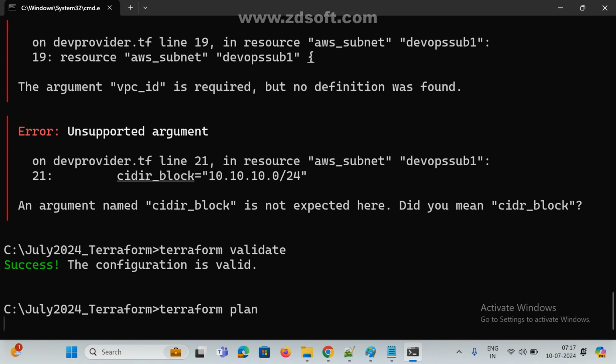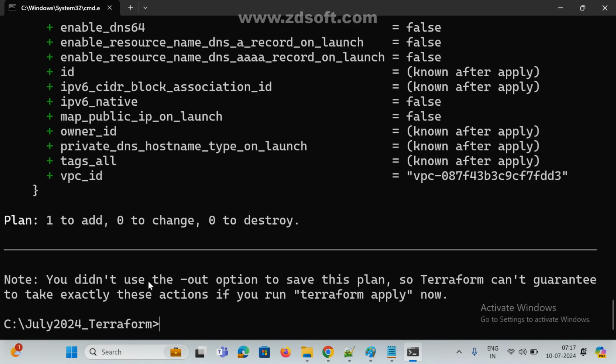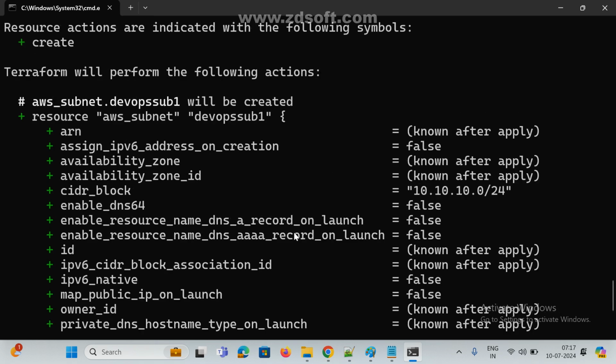Now terraform plan. Now we are going to give the plan. So the VPC is already available. Now check here how many to add, how many to change, how many to destroy. Now you can see refreshing. See, add only one. So which one is added? Is it again going to create the VPC or not? Anyone guess?